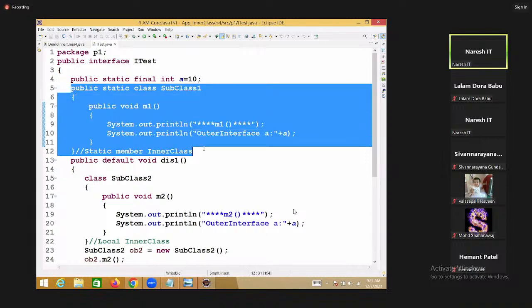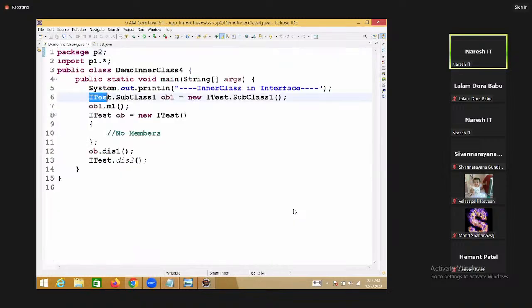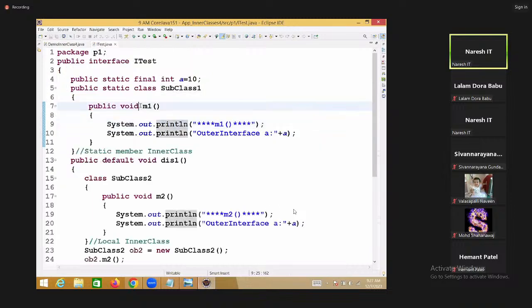Whenever you want to create an object for this class, here: ITest interface name dot SubClass1 ob equal to new ITest dot SubClass1. I'm creating the object. So this is a static member inner class object. The syntax, you know, no? Outer class name dot inner class name. I'm calling m1. No issue there. There is one m1, and this m1 will come.